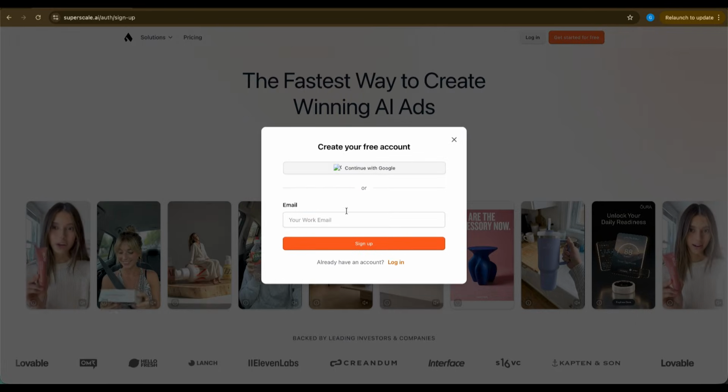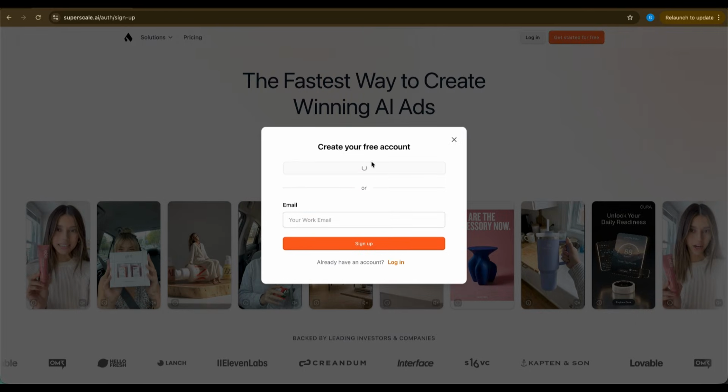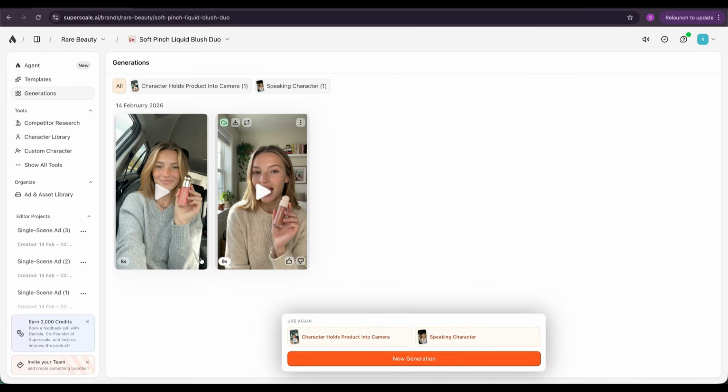Next, I am going to hit Continue and sign up using my Google account. Once you finish the onboarding, you will be redirected to this dashboard. This is where Superscale AI creates and manages all your ads. At the top, you can see the brand we added, Rare Beauty. Below that is the generation section, where each card is an AI-generated ad concept created automatically for this brand. You do not need to touch the menu on the left for now. At the bottom, you will see a button called New Generation. This is what we will click to create our own UGC ad.